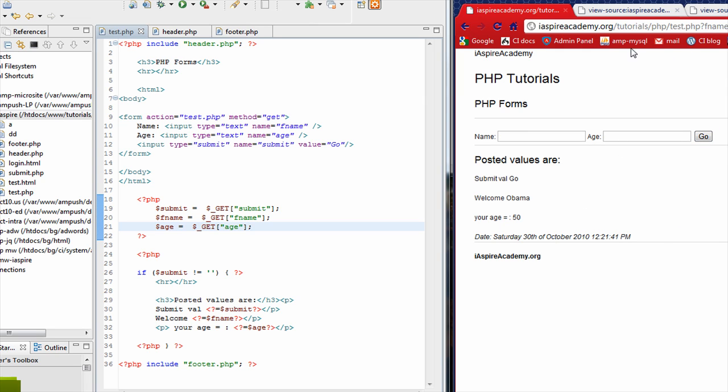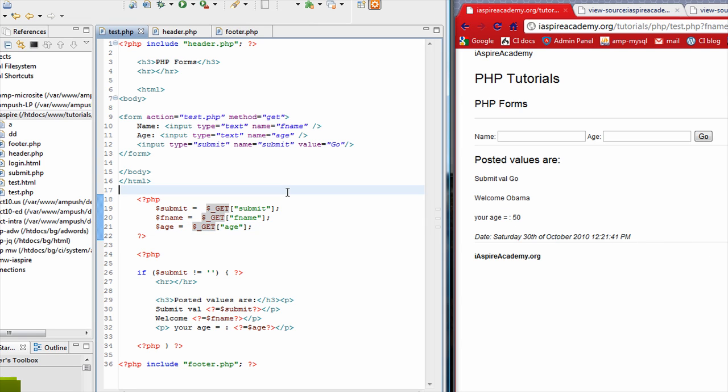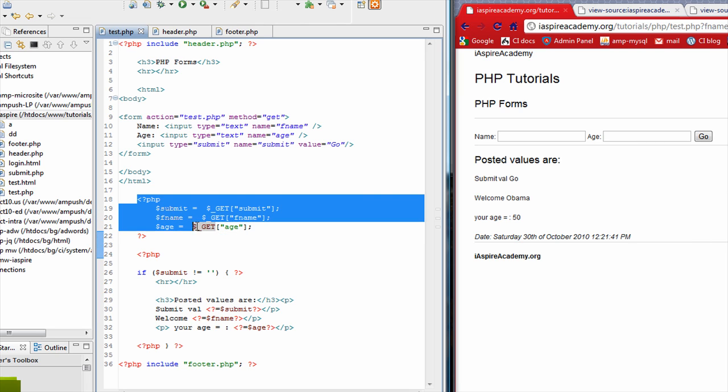So one thing is that as you define the get, as you see, the values come here. So that's basically the difference between get and post. In get, the values become a part of the URL when the form gets submitted, and we have the values here. Okay, so that's our PHP forms, and next we will take some more advanced topics of PHP. Thank you.